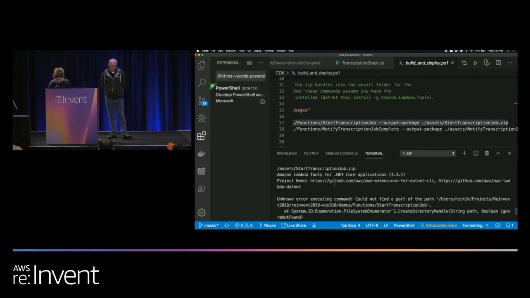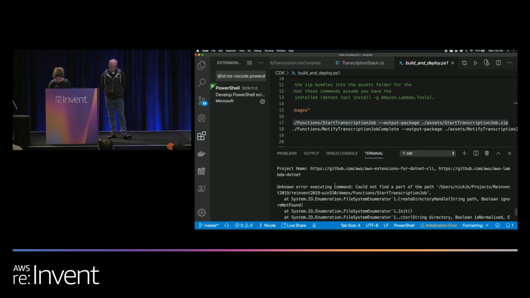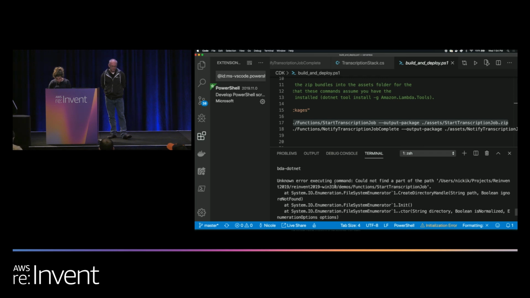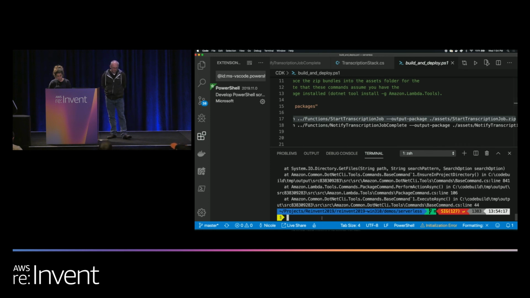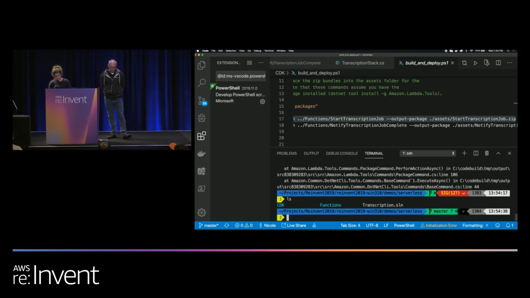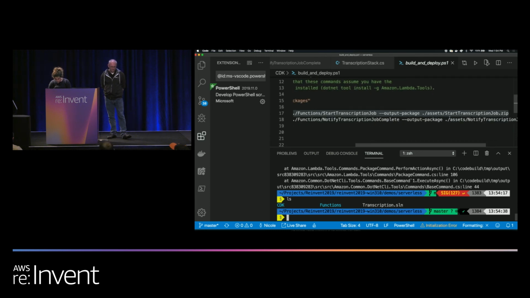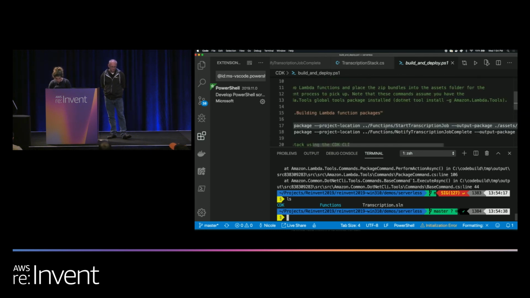Could not start path users Nikki project reinvent demo functions. Oh, see, which folder are you in right now? You told me to go to the root. You're in serverless, right? I'm in serverless. Do you want me to go to functions? No, type ls. CDK, dot assets. So it needs to be the functions folder. Oh, just this. There you go. Get rid of that from your command then.